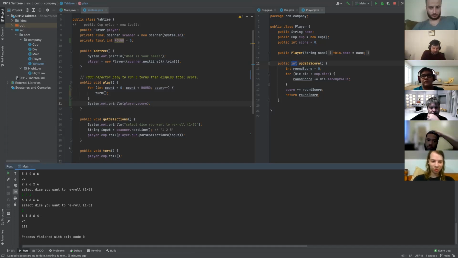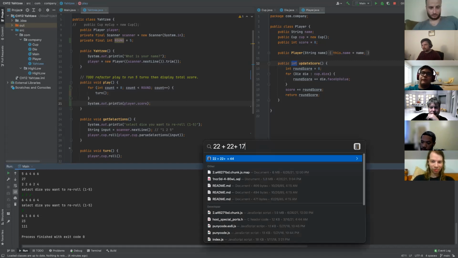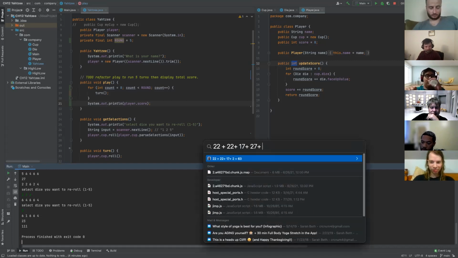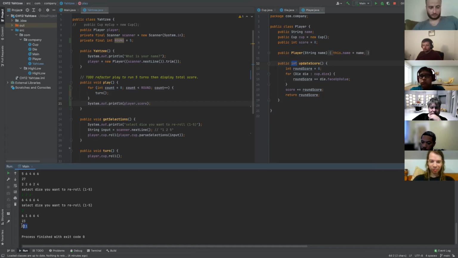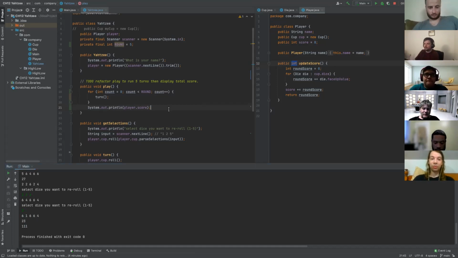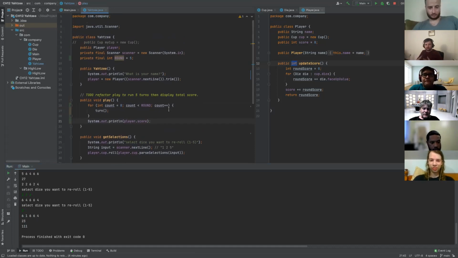Good. For anyone who's not sure, I did write down the numbers so you can see it. We did the 22 plus 22 plus 17 plus 27 plus 23. There it is. So our system works. So now we're just going to do a quick little update where we can turn our system to take care of multiple people. All right, now we want to handle multiple people. That's the last thing we need to do for this game to be playable in a sense, where now I can play with more than one person.